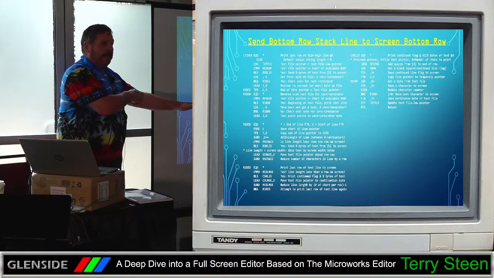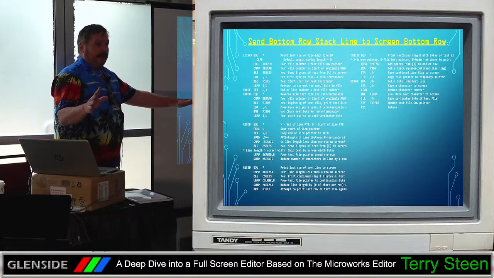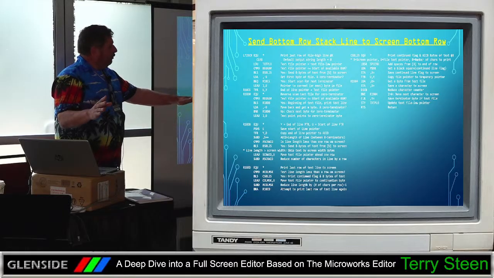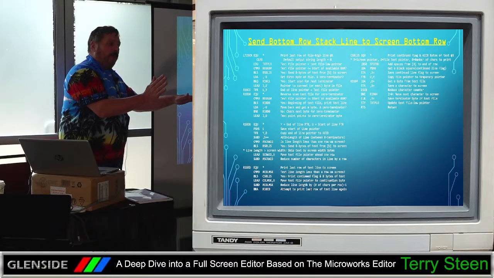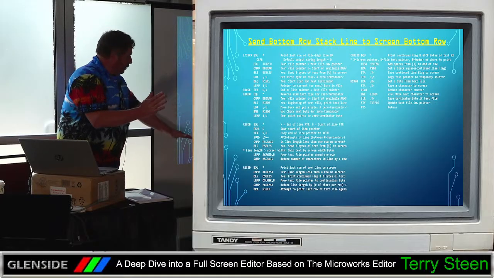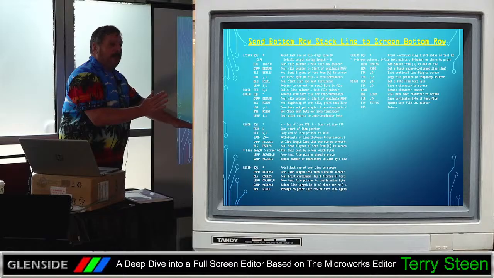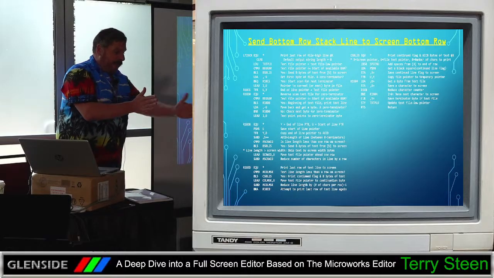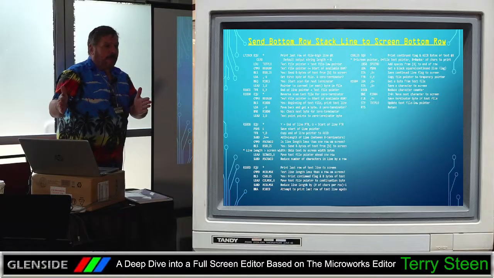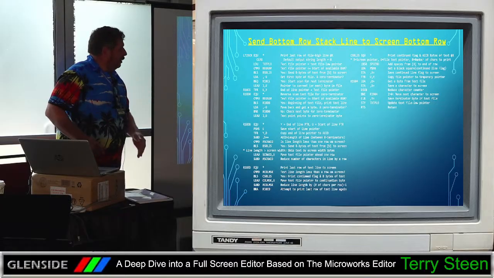The Microworks, they let you have any size line that you want. So what it does is it goes through that line, figures out where that first line starts, prints that onto the screen, and updates its pointer on the stack. So it's like, okay, I sent this. This is where the new string starts for the next section.